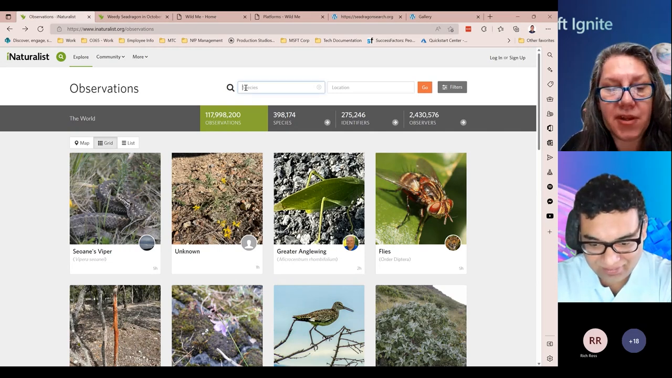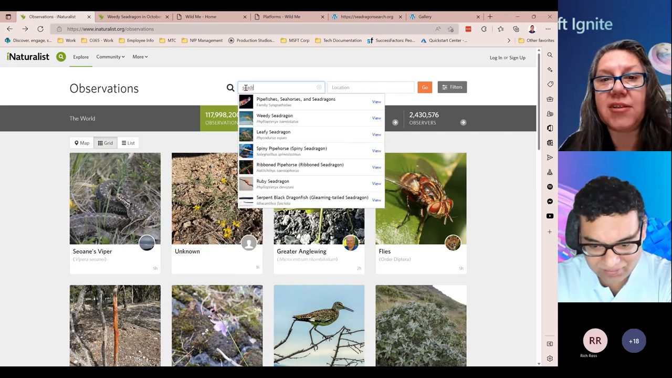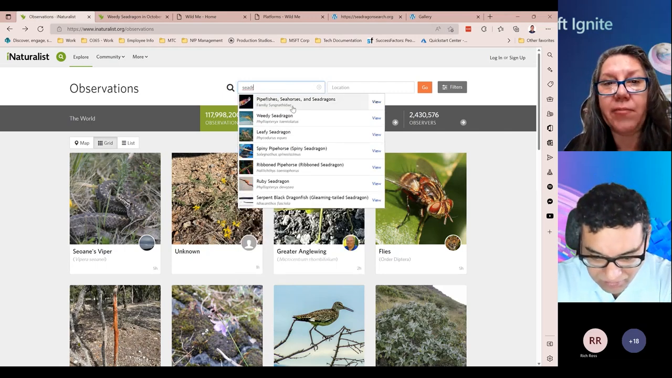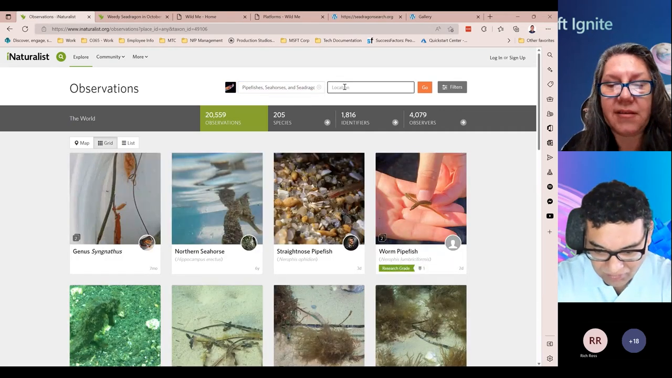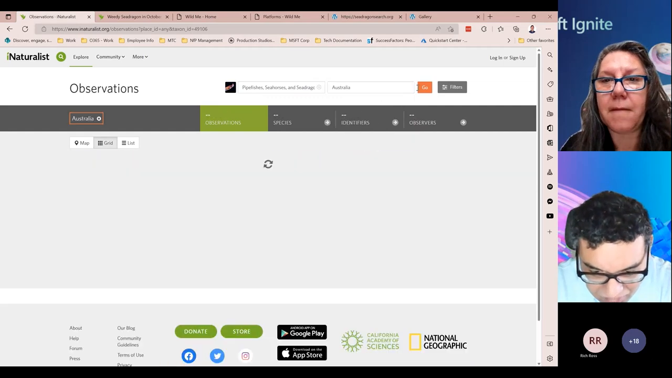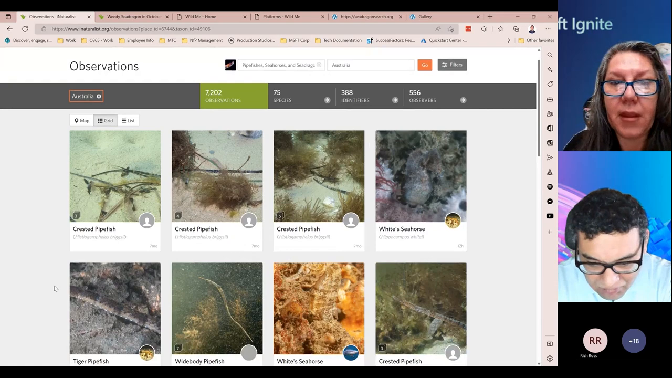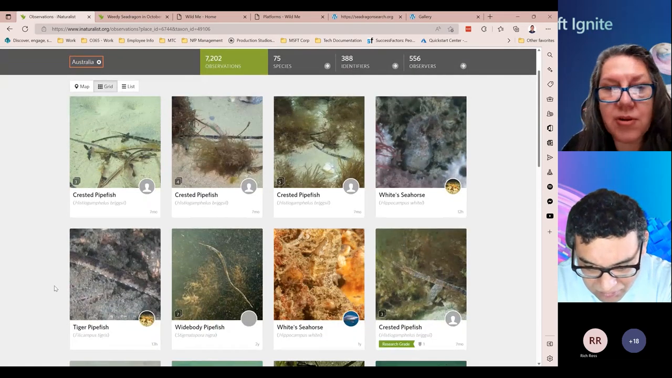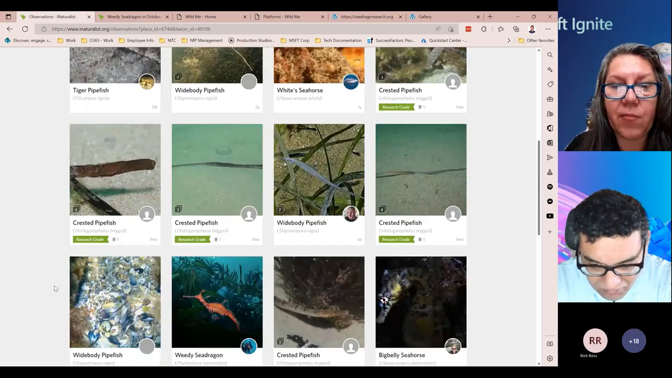So what we're going to do is put in sea dragons. And what that's going to do is come up with a category, which is pipefishes, seahorses, and sea dragons. And I want to find how many have been found in Australia. So here you see all of the different pipefishes, seahorses, sea dragons, et cetera. So it's a bit more generic and a bit more general.